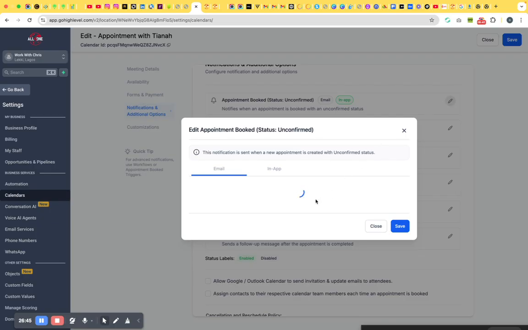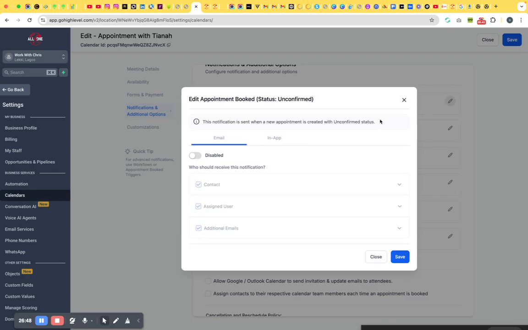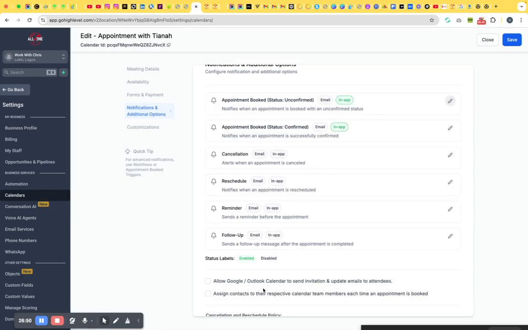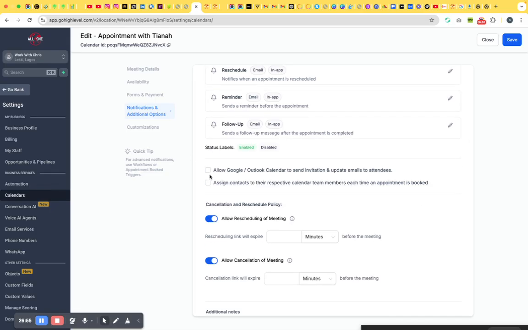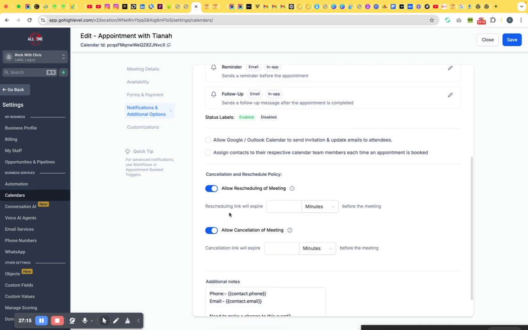So in case you want them to be notified, you can always edit this. You can always edit some of the things right here. And also if you want this to be toggled on, you can just read it. And if you want to allow Google or Outlook calendar to send invitation and update emails to attendees, toggle it on. If you want to assign contacts to their respective calendar team members each time an appointment is booked, you have to toggle that on as well.